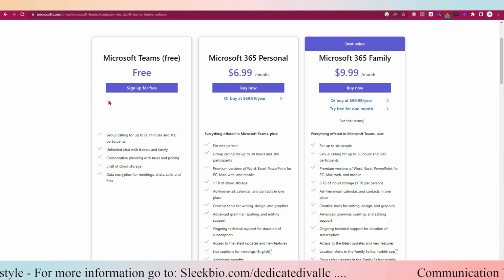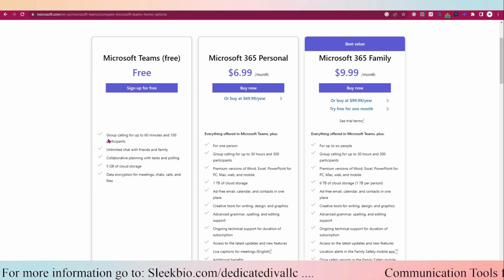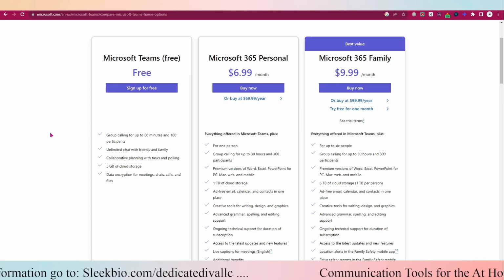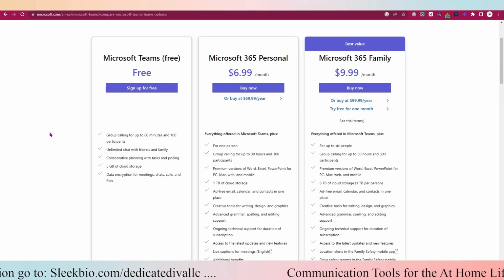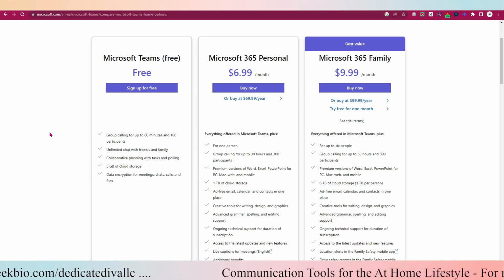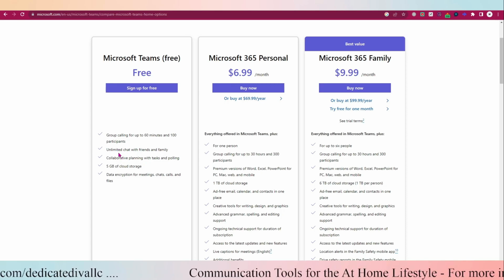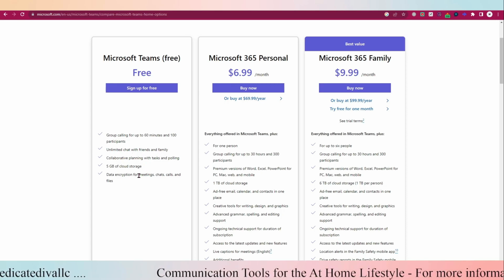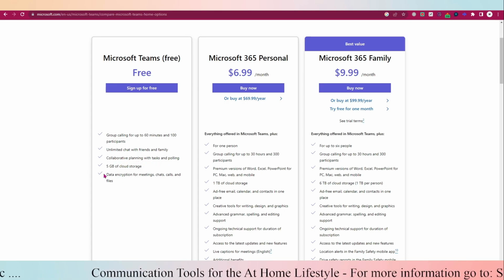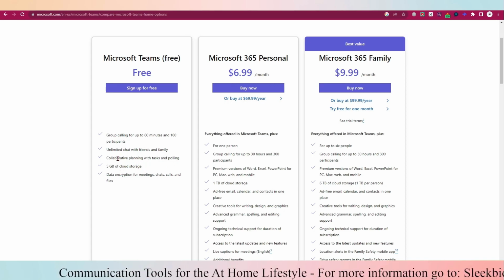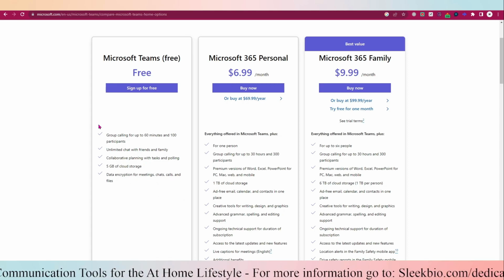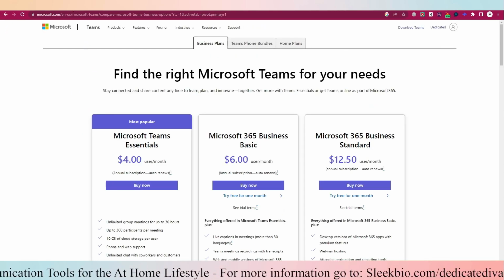Now, this is for Microsoft Teams. So it's got group calling for up to 60 minutes with 100 participants. I've never dealt with any larger meetings than that, focused around my business. You can do unlimited chat with friends and family. Planning and task and polling. You get 5 gigabytes of cloud storage and data encryption for meetings, chats, and calls. I'm going to go back on this now.